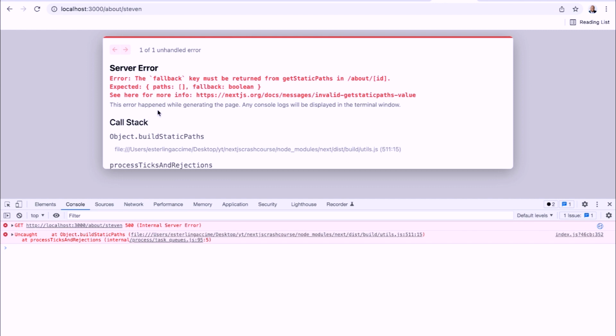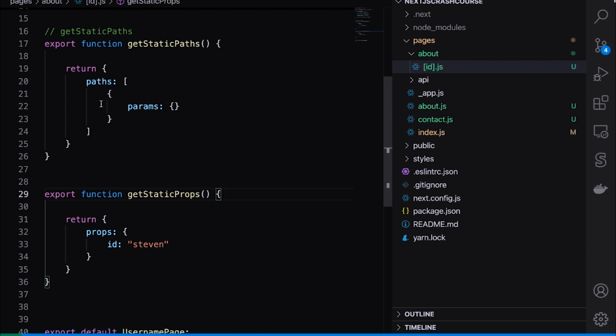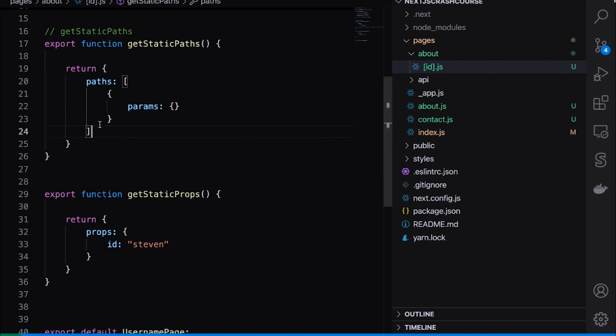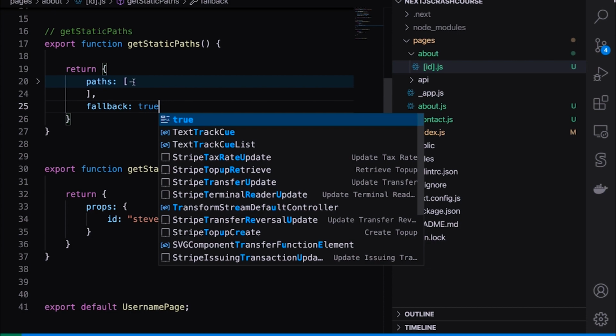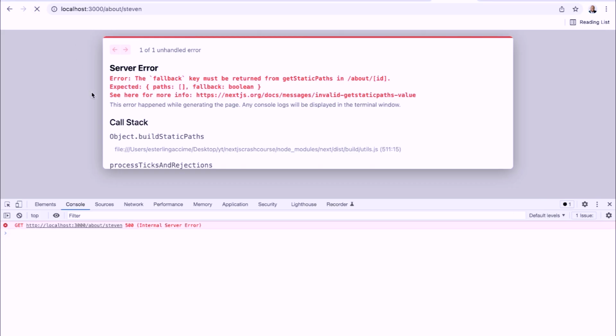The reason it's throwing the error is because the params doesn't have anything here. They're complaining about this key. Whenever you're using getStaticPaths, you need to make sure that you're using the fallback. So right after path, I'm going to add fallback: true. Let's try that. If I refresh this, it might throw an error, and there you go.